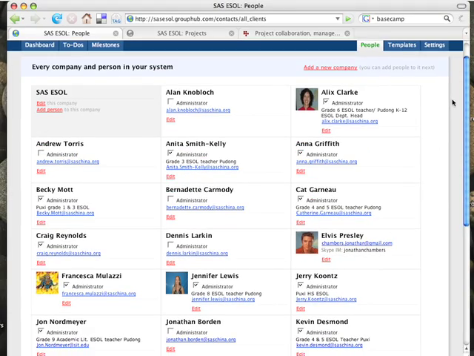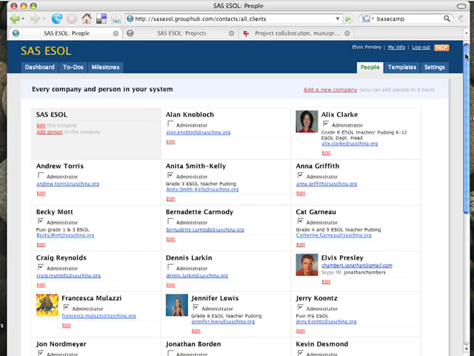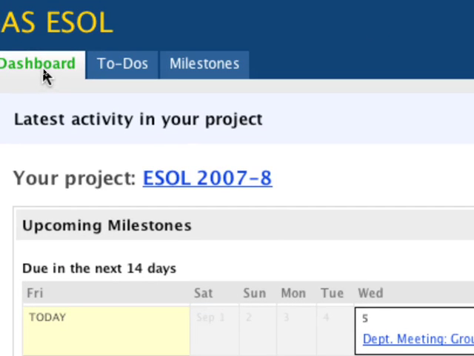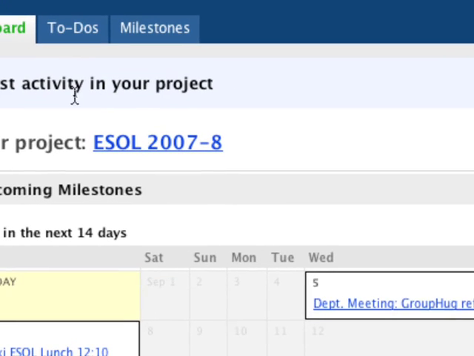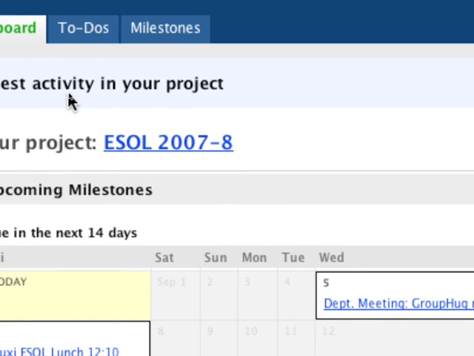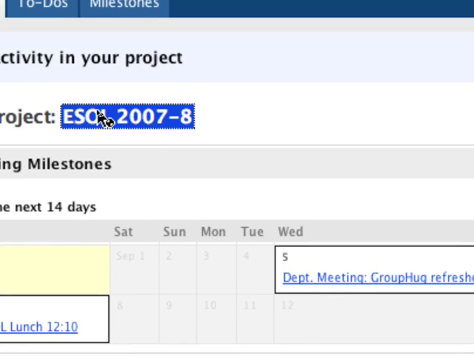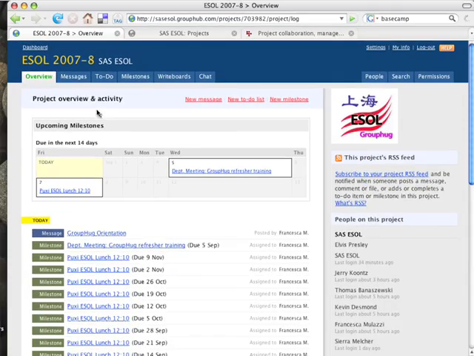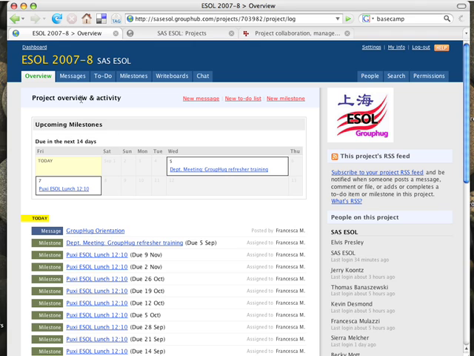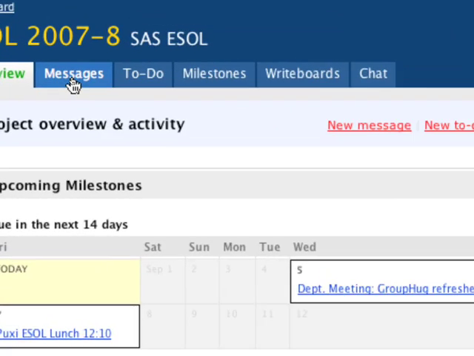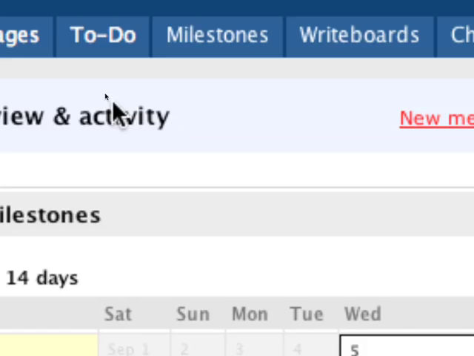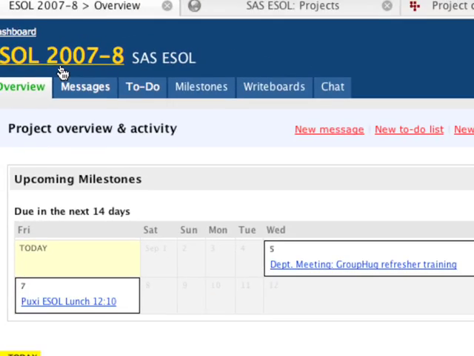Okay, so that's the basics of changing your own user information and your photograph. And there's the noise of my phone. After I've done that, I'm going to return to the dashboard. And the next step that we're going to take in part 2 is the project area, where it says your project, ESOL 2007-2008. This is where the real guts of the Grouphub is. And actually, the most interesting information is probably under the Messages tab. But we're going to return to that in the next video.